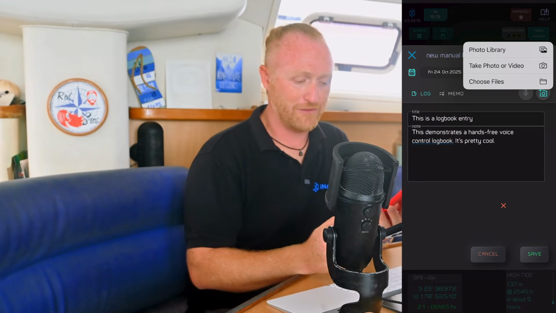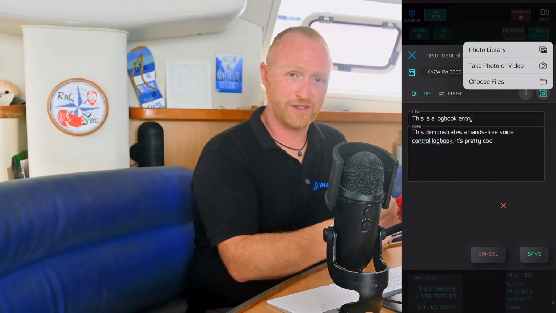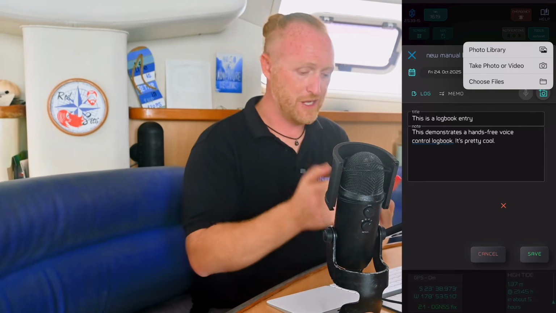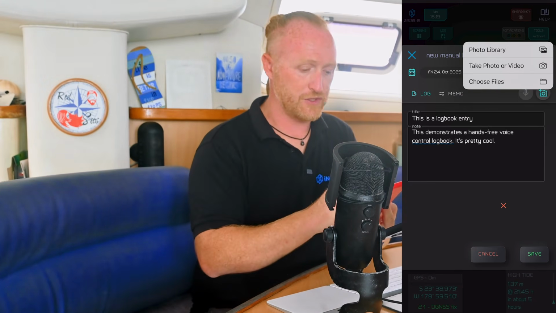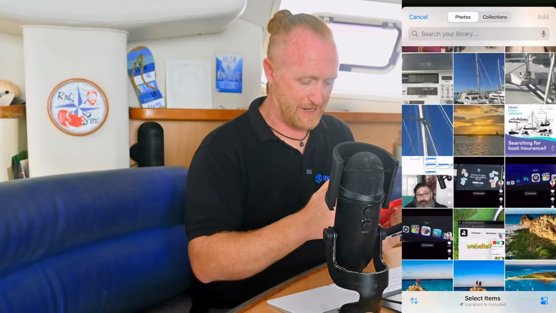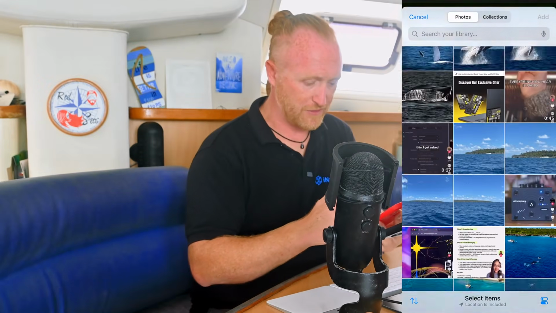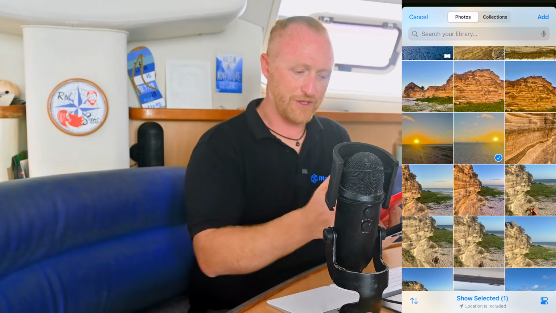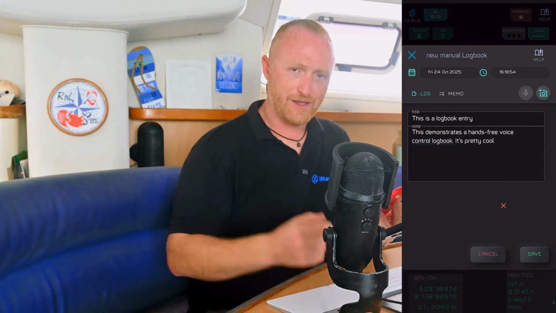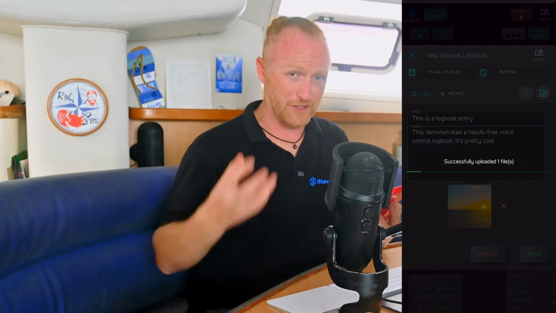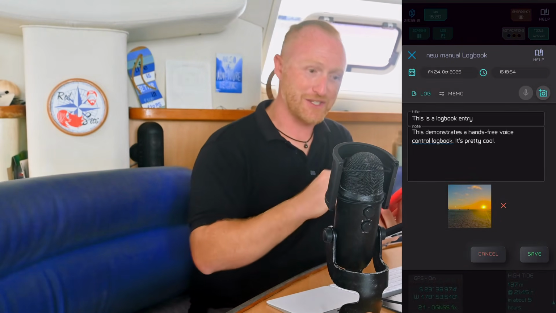And then when it comes to the photos side of things, tapping on that photo icon, it asks if you want to take from your photo library, take a photo right now using the camera on your phone, or choose a file. So if I just choose from the library, I'm just going to scroll through my photo library here, and let's see if we've got something that's kind of boaty related. Well, here's a nice sunset. So I'm just going to add that to the log entry. Now what's happening is my phone's photo is being sent through the network to Zora, and is now attached to this log entry.